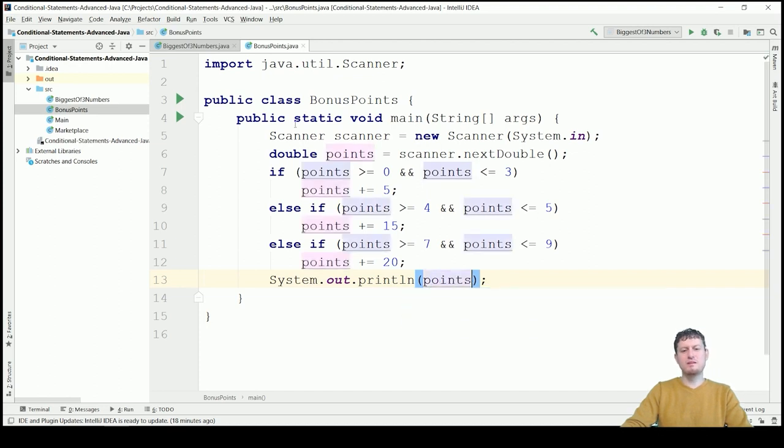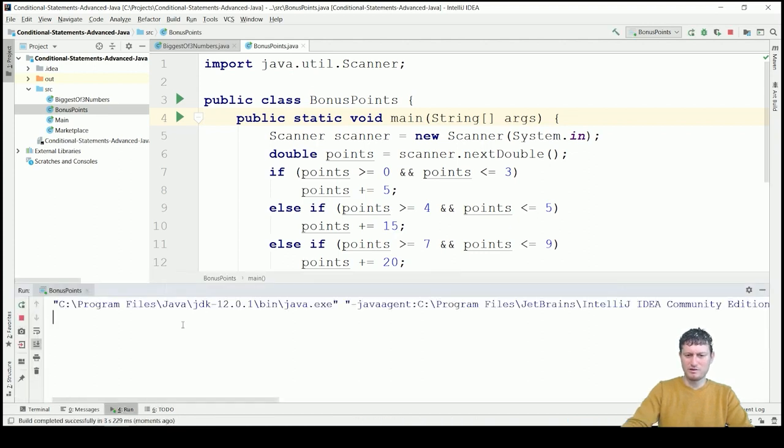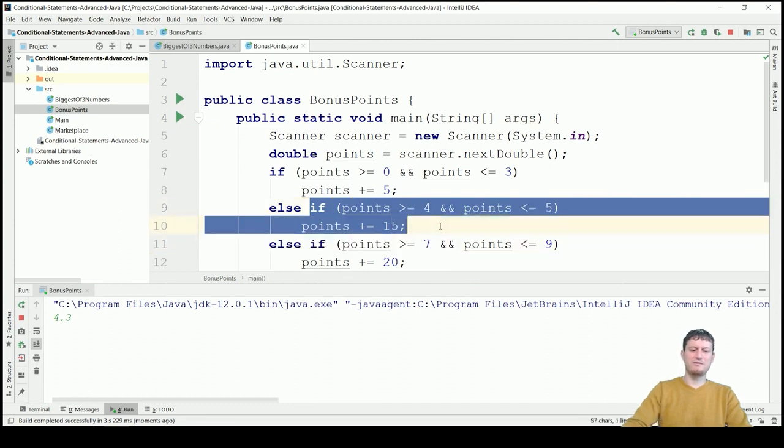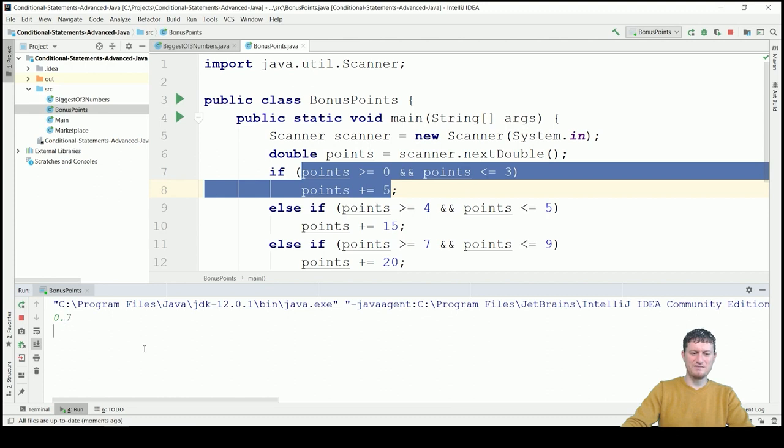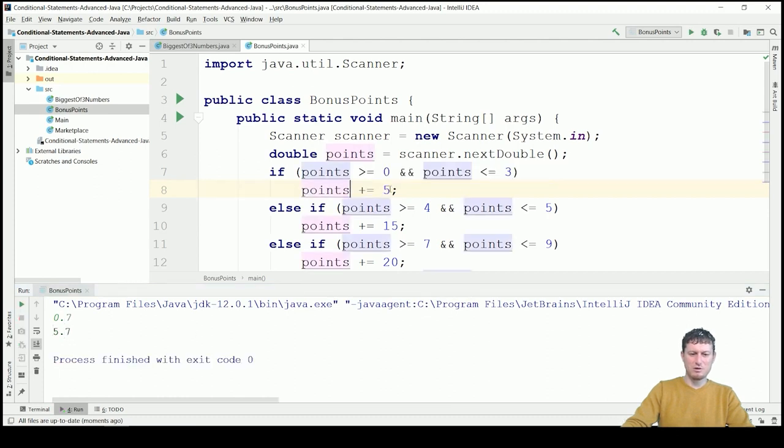What will happen if I have 4.3 points? 4.3 falls here. So plus 15, I will have 19.3. What will happen if I have 0.7? With more 5, I have 5.7. What if I have 9 points? More 20, I will have 29.